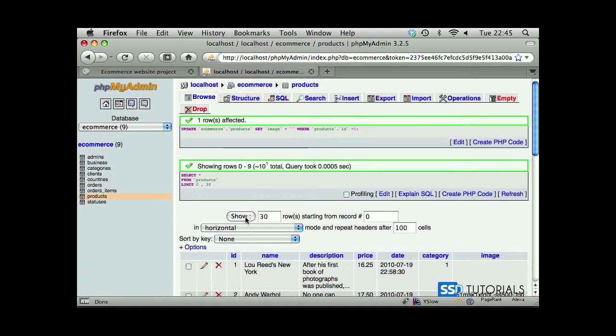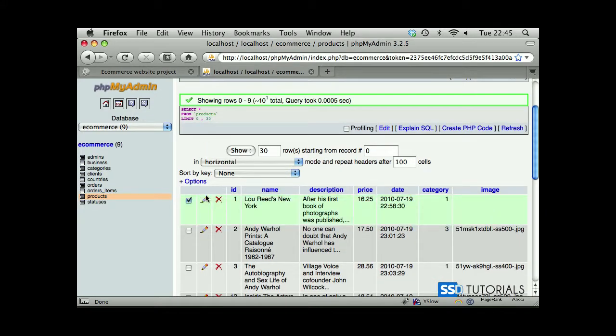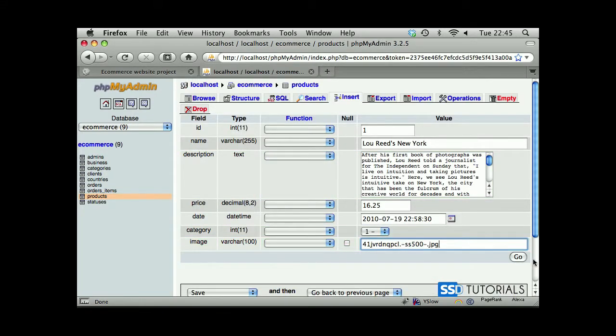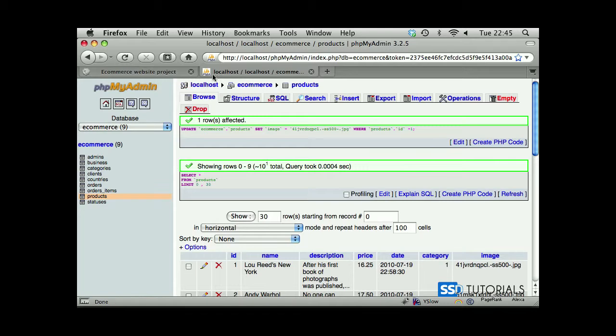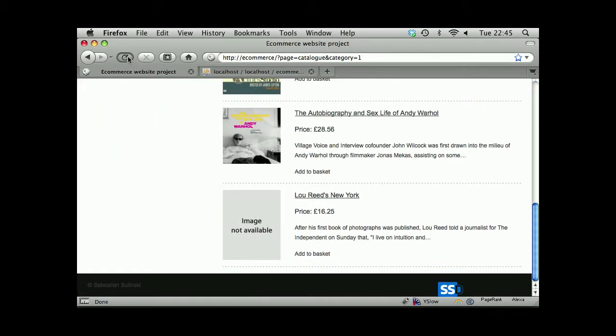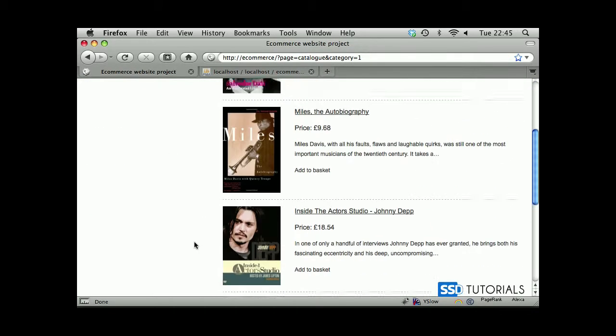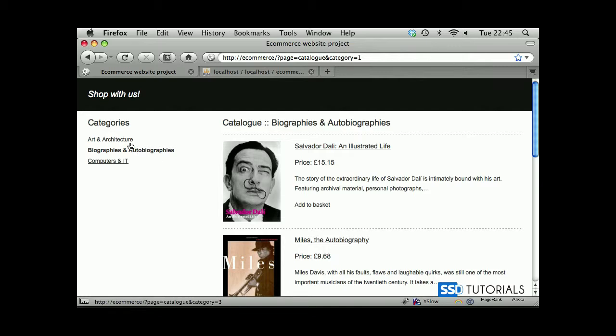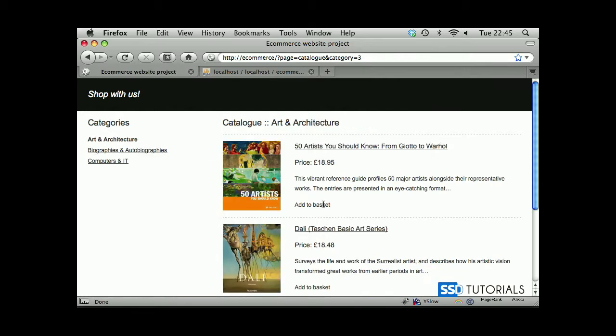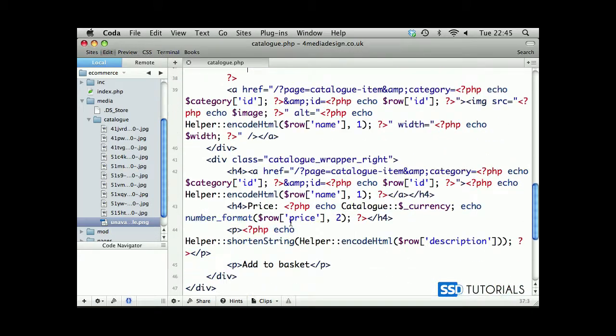So if we go back, add the image back to the record. Okay, save it. We go back, we scroll down, refresh, and there it is. Okay, so let's move to the next video where we're still going to be working on our catalog.php file.